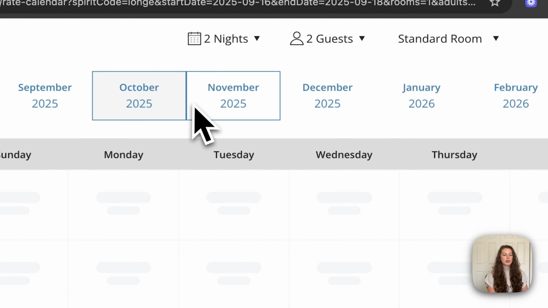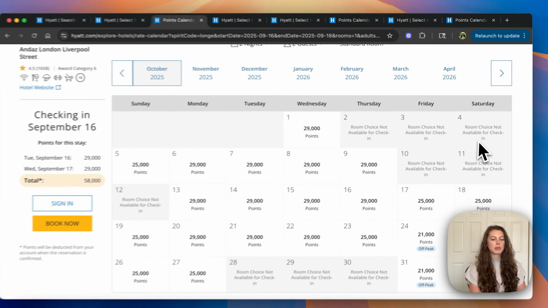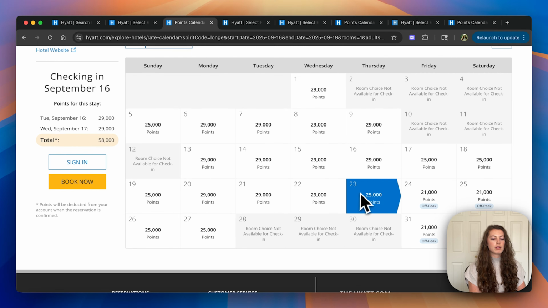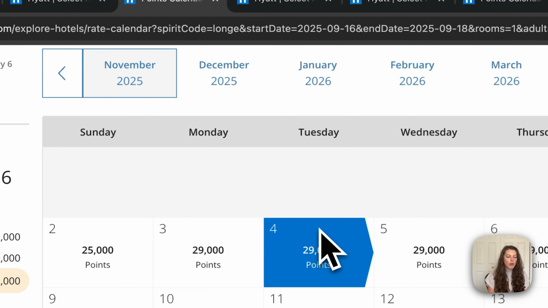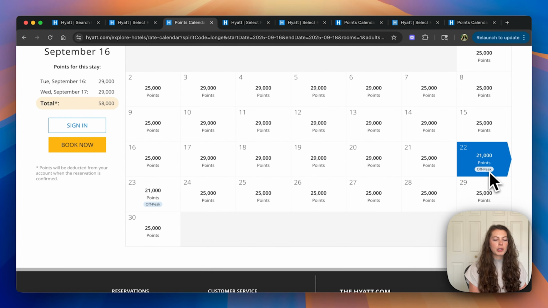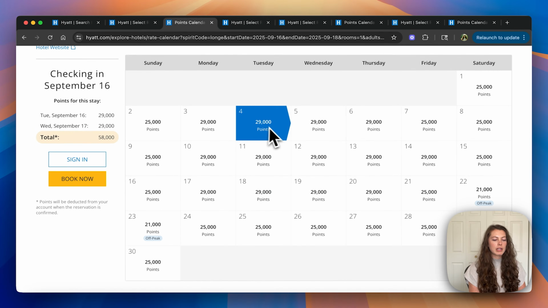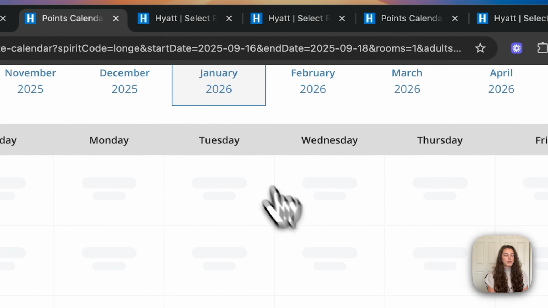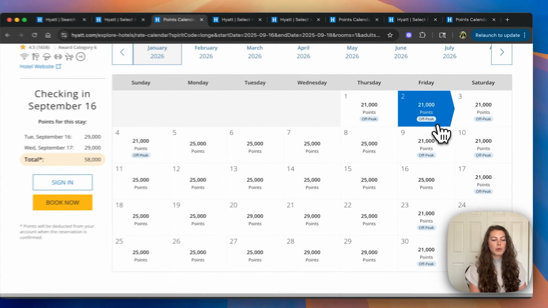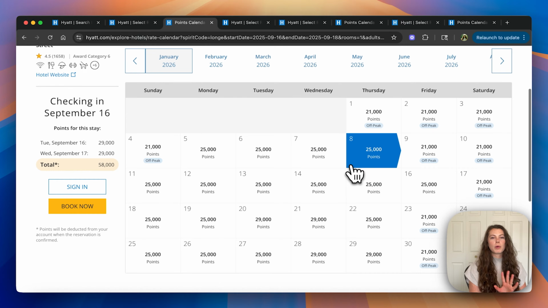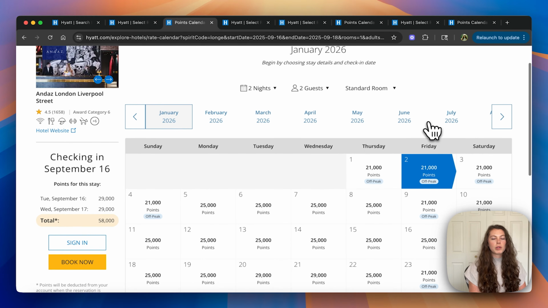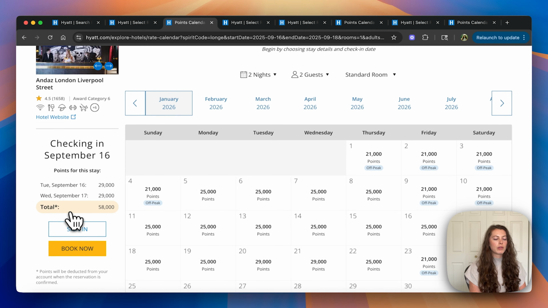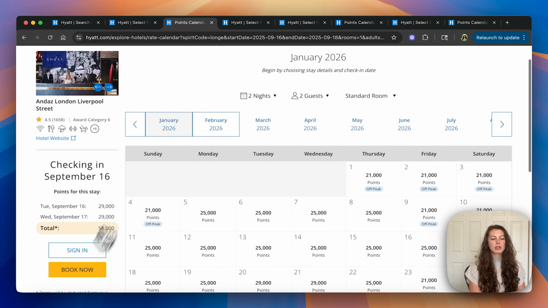So you can cycle through the months and see that, okay, there's not availability this weekend, but there is a lot of other availability throughout the month as well. There's also the little icons that will show you if it's off-peak or if it's standard. So that is super nice as well. This is off-peak. So if you want to get the most bang for your buck, look for this little off-peak icon. And then once you're ready, you can just go over here to the left and hit sign in or book now to go directly to checkout.